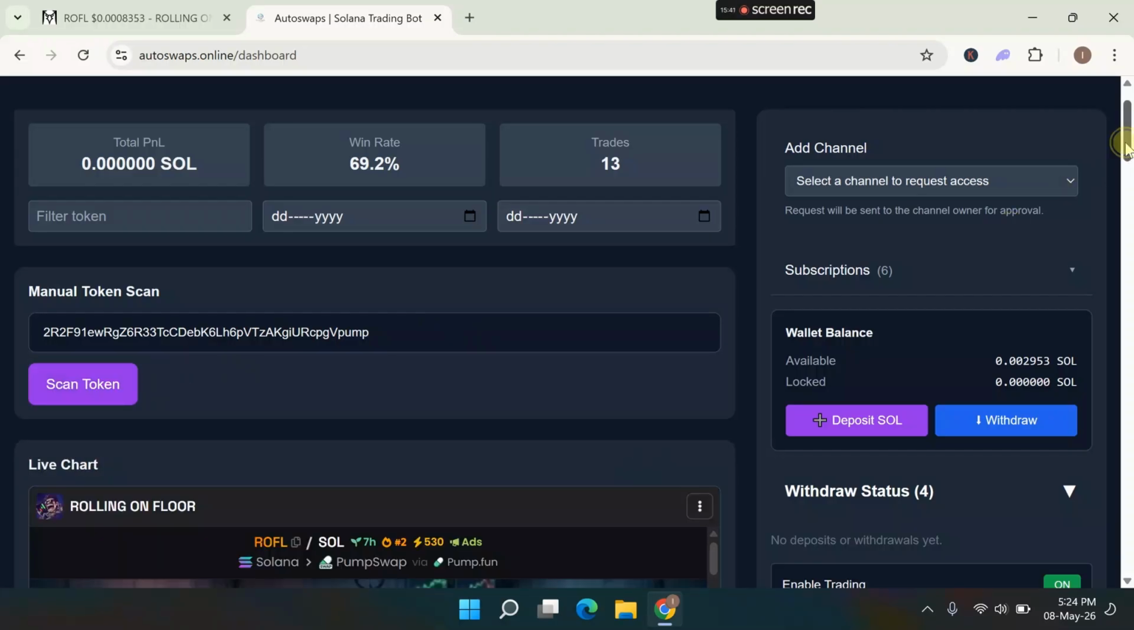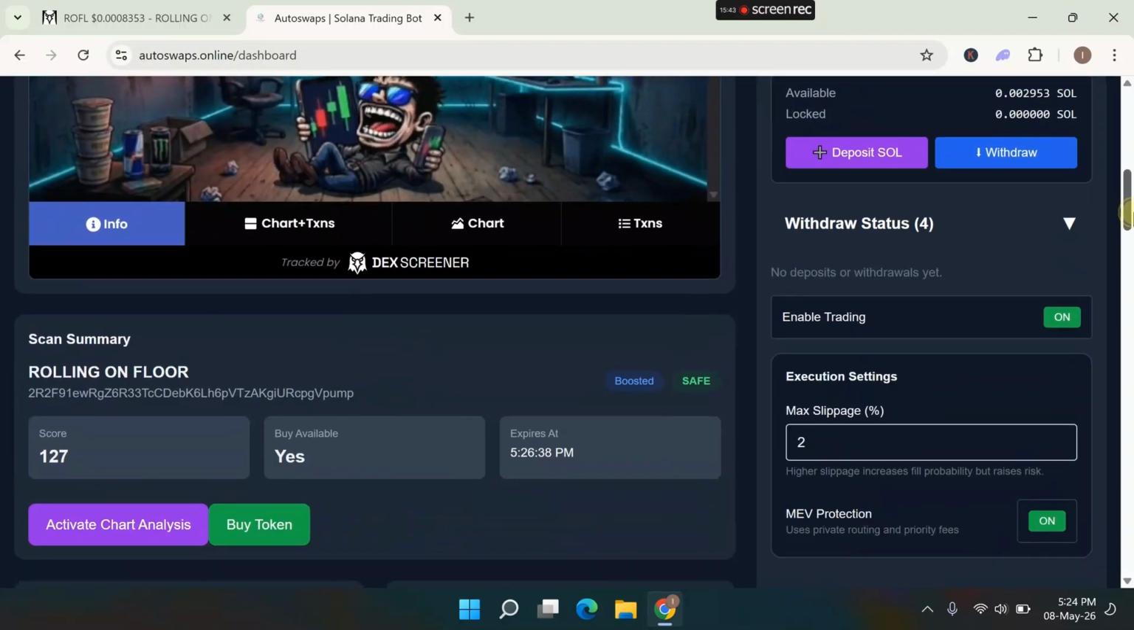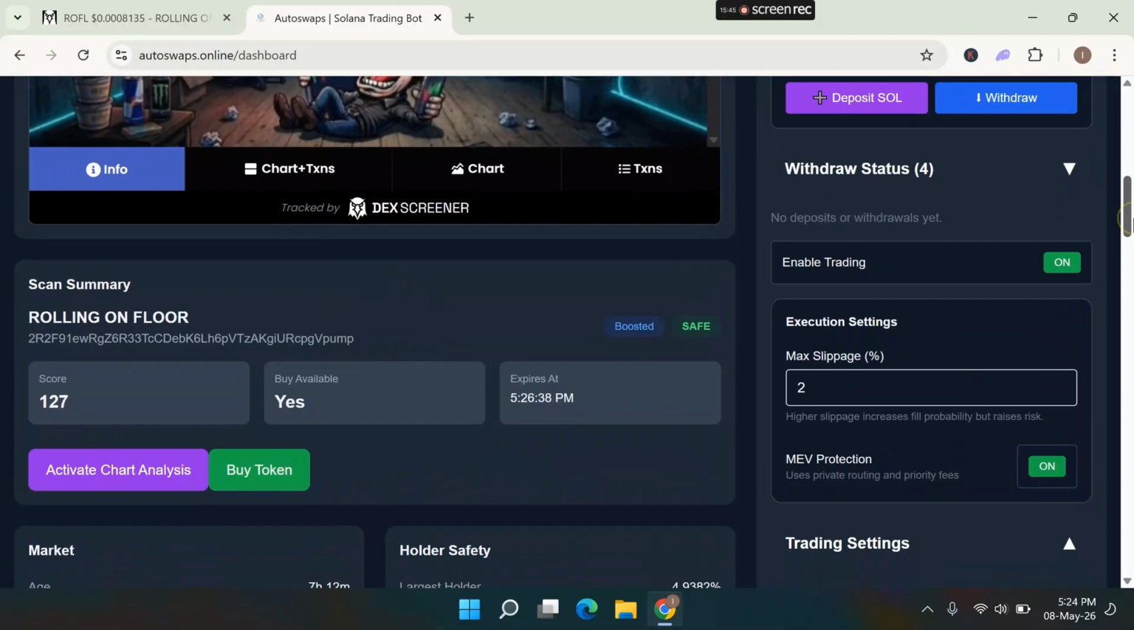Now there's something you should always check anytime you scan. You can see I scanned the first one, it's unsafe. The second one is safe. We can say it's safe. The score is 120%. Is buy available? Yes. That's all you need to do, instead of wasting your time scanning several tokens that will not work.